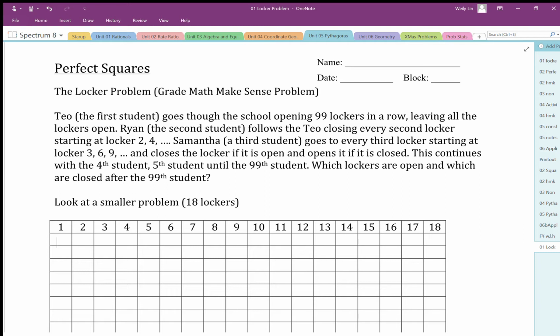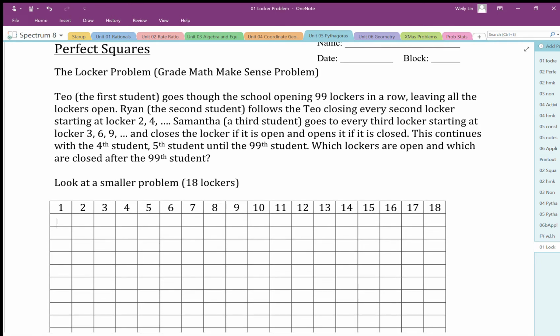So one way to solve problems is to make a big problem smaller and see if you can see patterns in the smaller problem that you can extend to the bigger problem. So this is a strategy we're going to use. So I've made a table for you here, and we're only going to do this with 18 lockers. Okay, so instead of doing all 99 lockers, we're just going to look and see what happens when there's only 18 lockers.